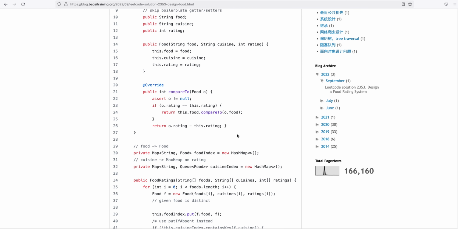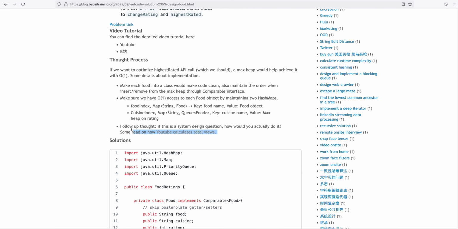References. Okay, back to the follow-up question. I think the more interesting thing, and I also put a link here, is how YouTube calculates the views. It's a very similar thing, like how Yelp calculates the views. Obviously, YouTube video views or likes have a higher scale than Yelp. Think about how you would actually put this into a system design question. How do you want to design this?